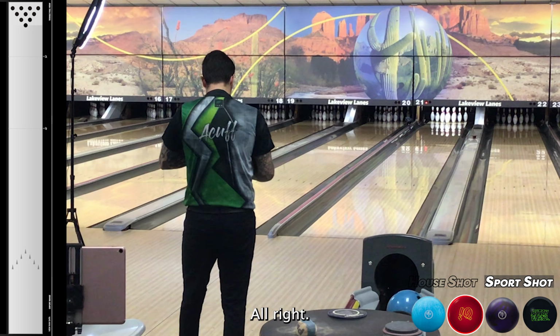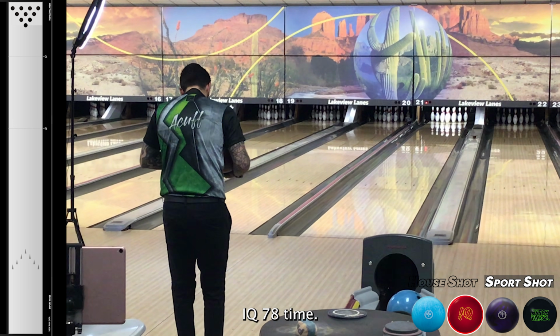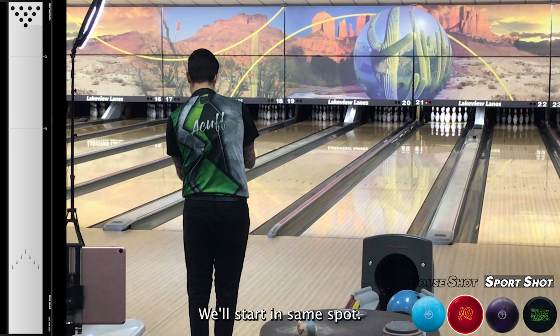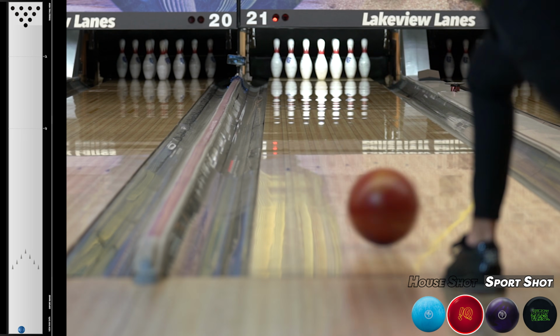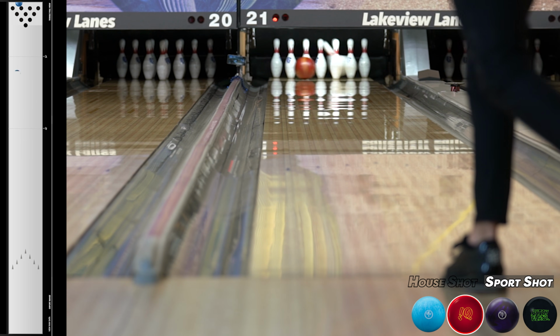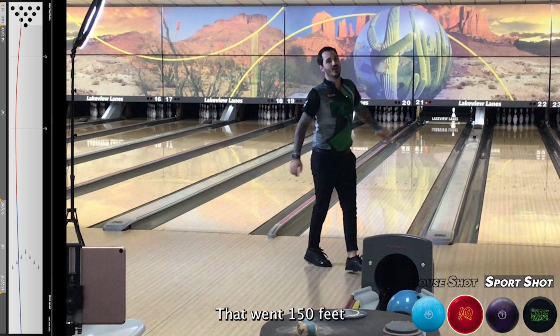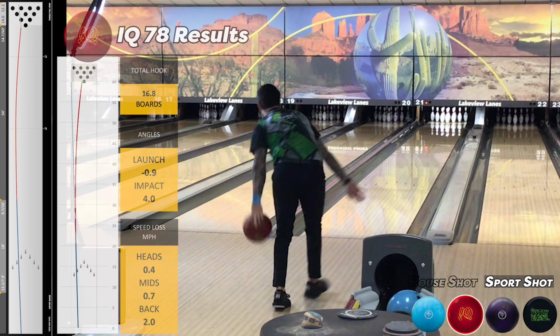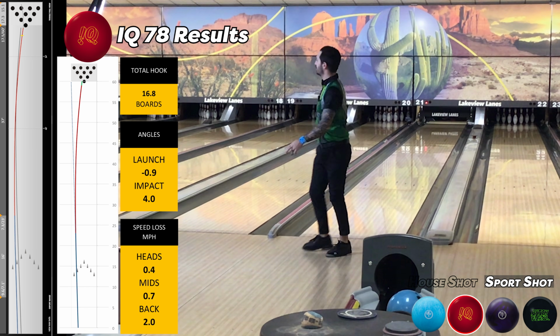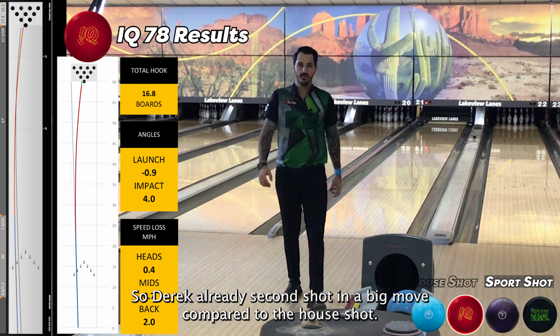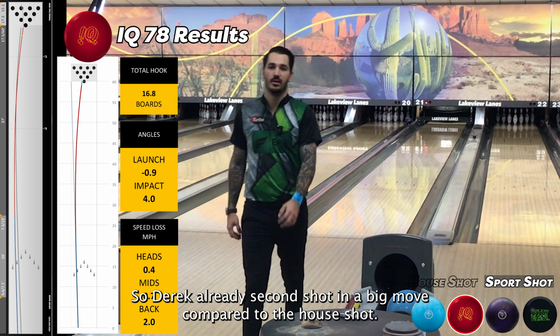All right. IQ 78 time. We'll start in the same spot. 150 feet. So Derek, already second shot in, big move compared to the house shot.